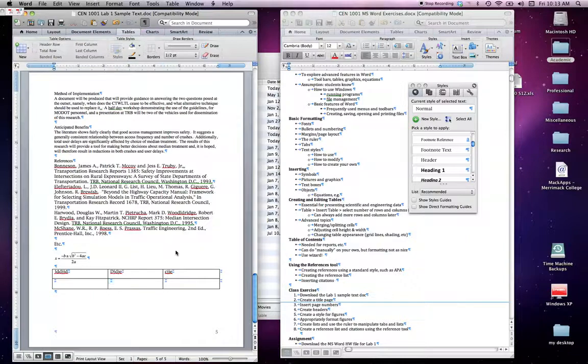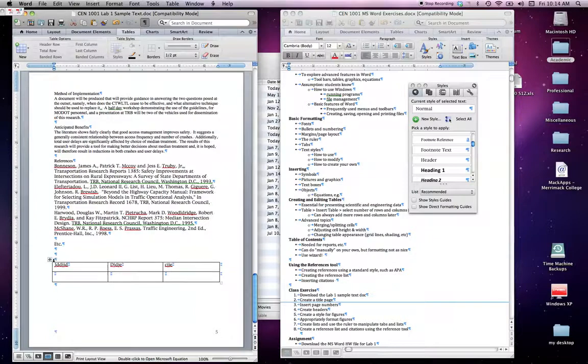Okay, so that's it for tables. The last thing I want to show you is a really neat thing. We'll get rid of these things here for now. You notice I have a list of references here. So let's say that I want to do this.